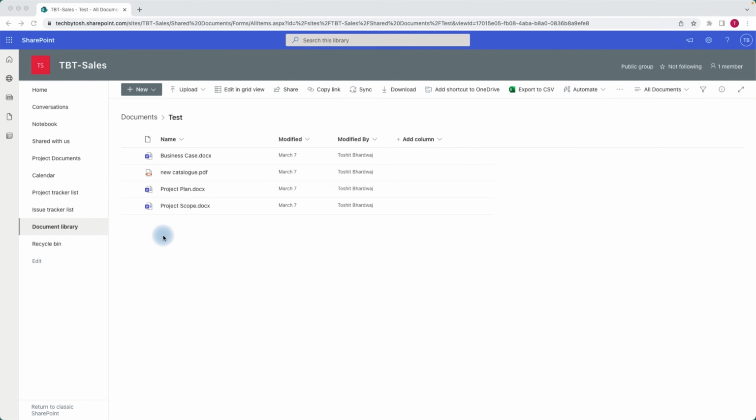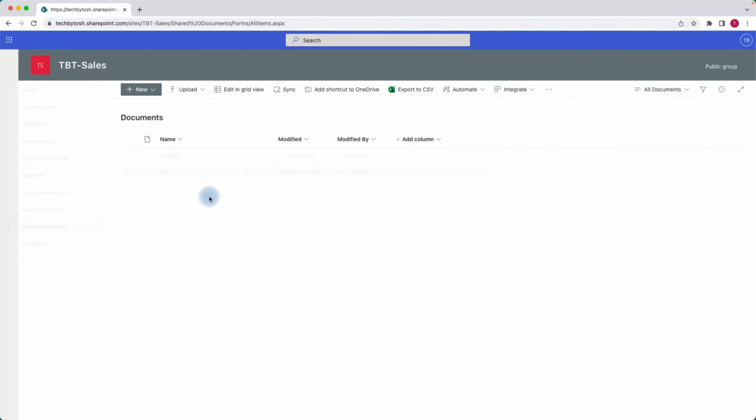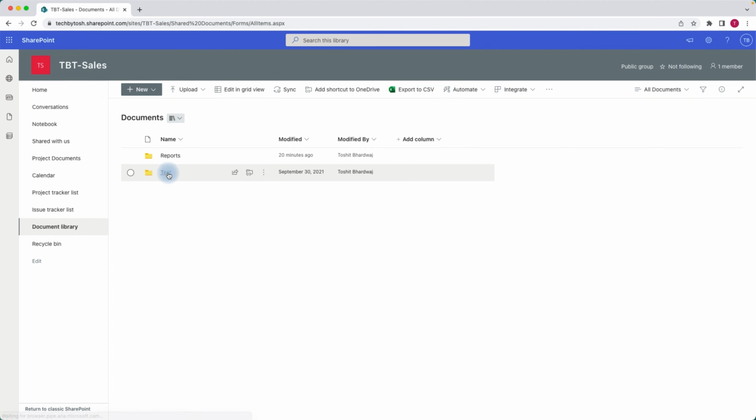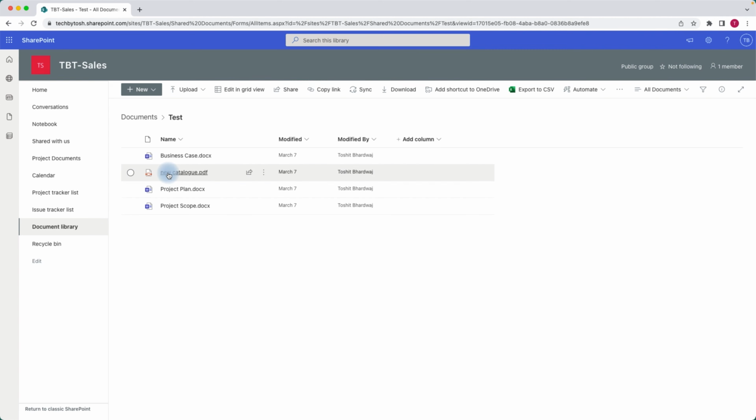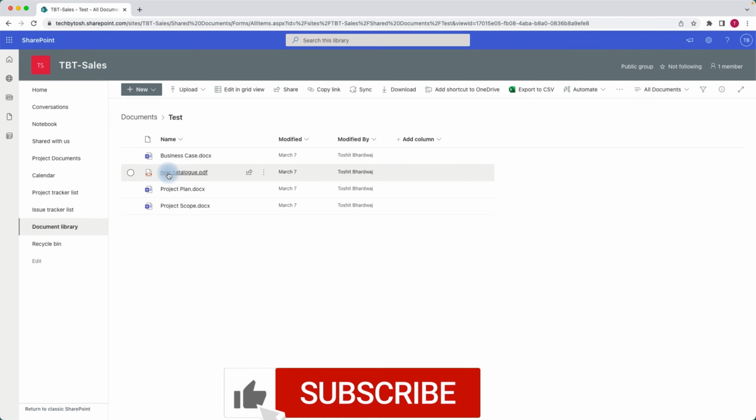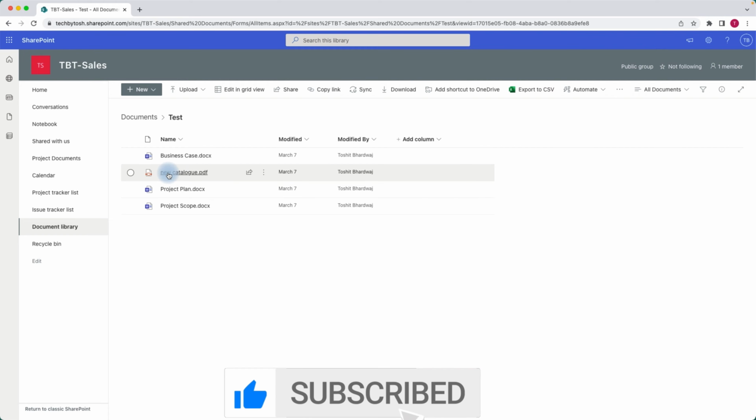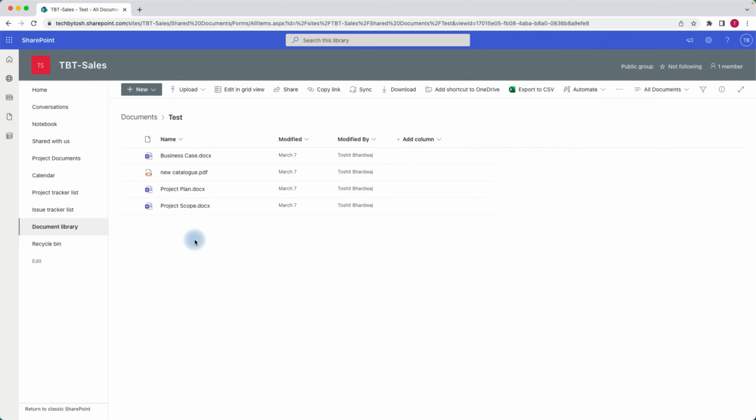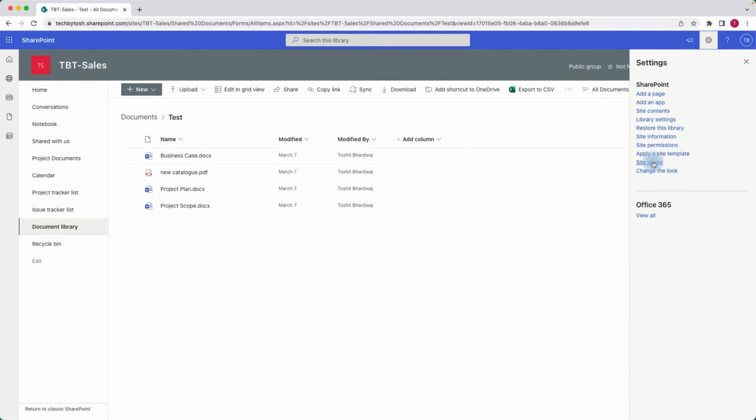So I currently have this SharePoint site, and I have this document library where I have a couple of folders, and within those folders I have some documents which I have shared with some external users, and of course I've added some SharePoint groups, and I've got some members in those groups. Now, to generate a report on the external sharing, or to find out who has access to those documents, what sort of external users, we will go to site settings and click on site usage.